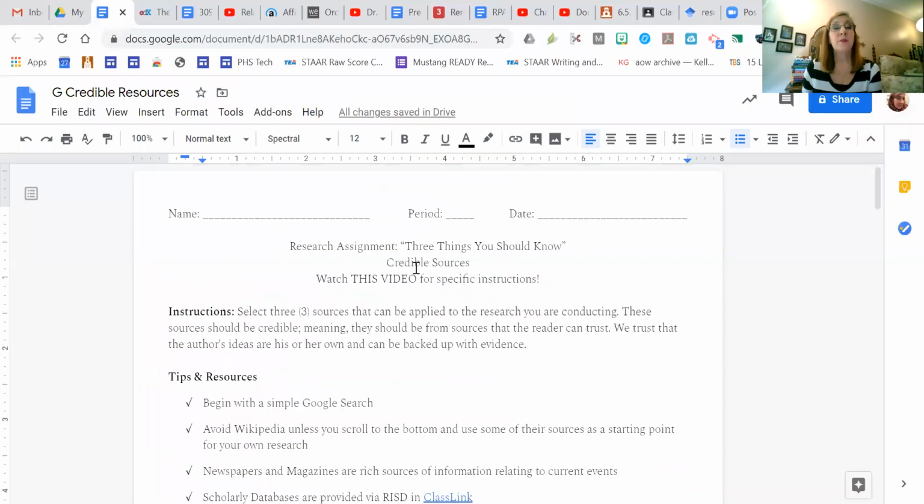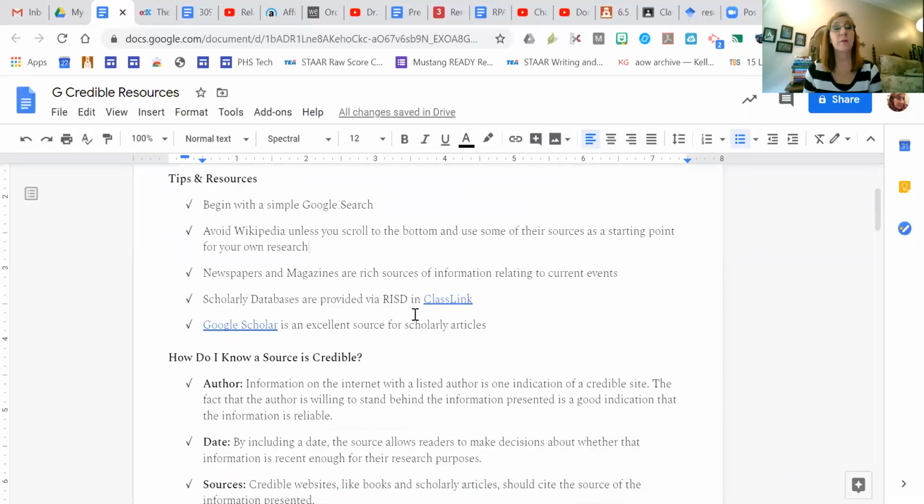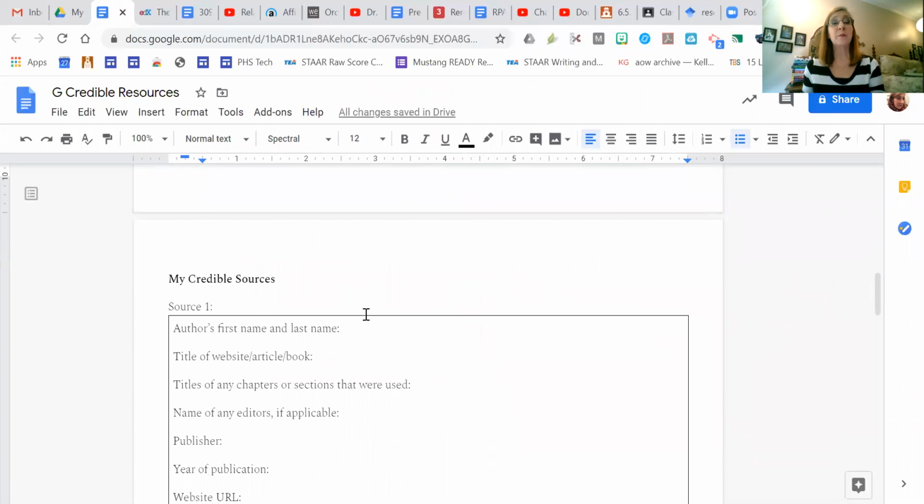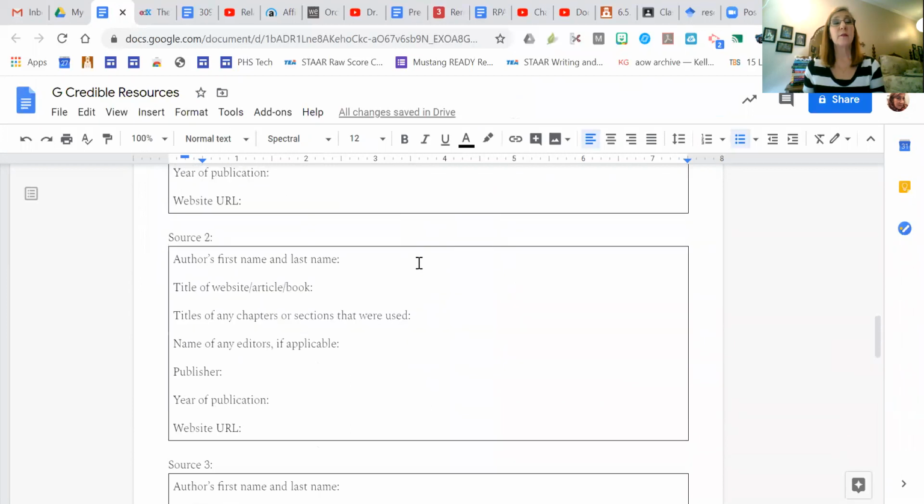Okay, so again, begin with a simple Google search. Avoid Wikipedia unless you use the original sources. Newspapers and magazines, honestly, for what we're doing, I would focus on newspapers, magazines, and the news sources. And again, I'm going to link some up on this before I shoot it out there to y'all. And then scholarly databases and Google Scholar are really good possibilities as well. All right, again, ideas on how to tell if a source is credible.